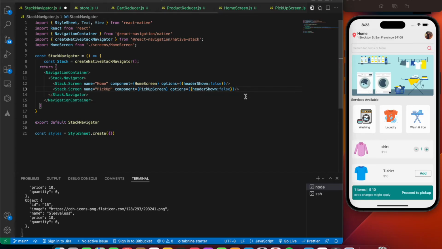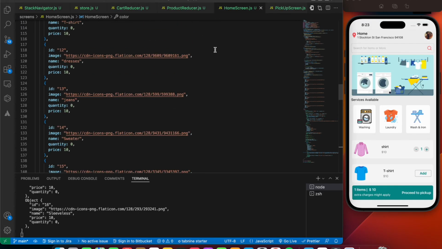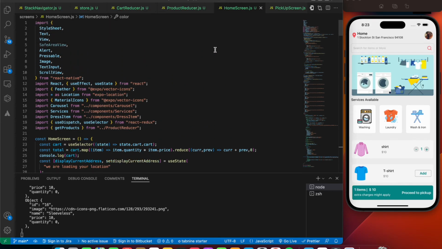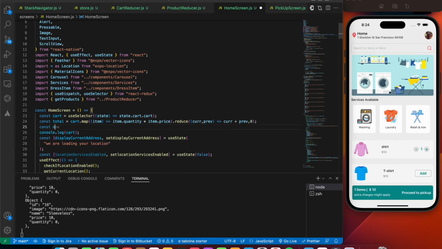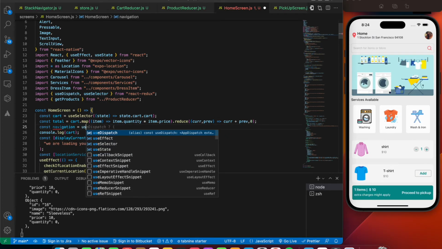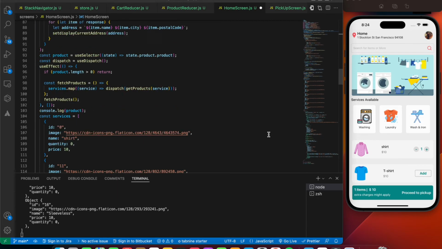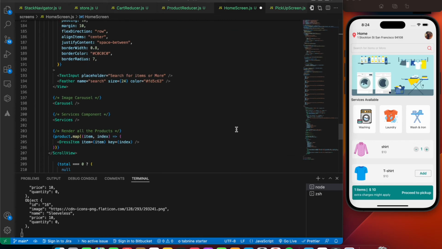Okay, and let's import the pickup screen from the home screen, sorry, from the screens component. Save the file, and let's come back to my home screen. Let's initialize the navigation. Okay, is it already initialized? Nope. So let me do that over here. So I'm gonna say const navigation equals to use navigation, import it from React navigation, and when I press on the proceed to pick up button, I need to be navigated to the next screen.